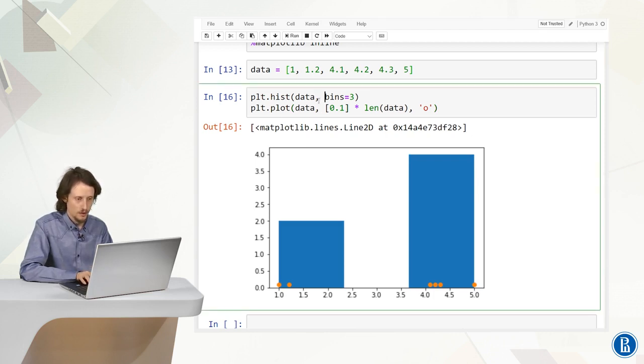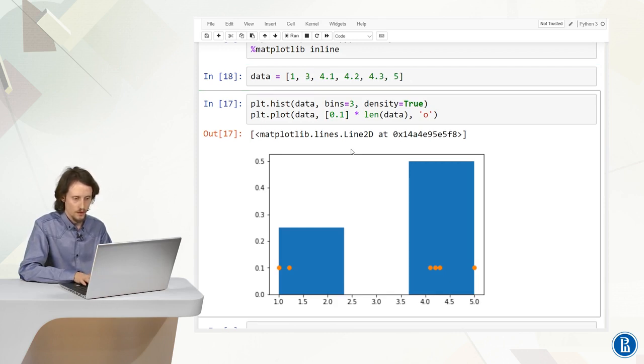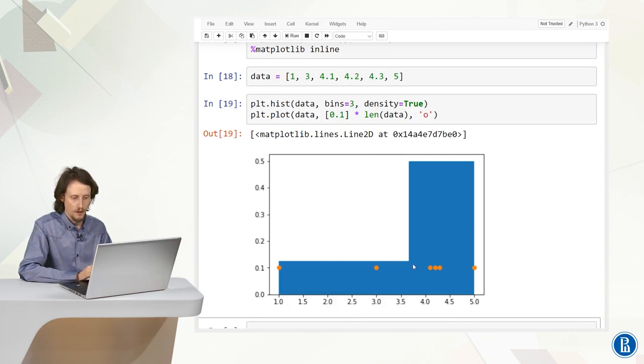We can also add the option density equals true. After this option, we rescale the vertical axis in such a way that the area of this picture equals 1. So this picture resembles the probability density function. Now we can see how this picture will change when we change our data set. For example, let us move this point here. I have to replace 1.2 with 3 and run this command again. And you see that now we have 2 rectangles of the same height here and here. And this rectangle is higher proportionally to the number of points.